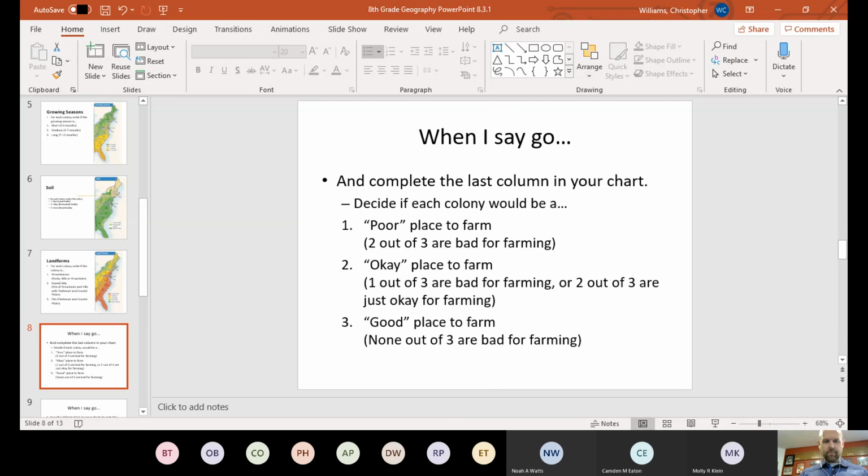So let's do the next one. Excuse me. Let's do Georgia. What do we have across the board for Georgia? Long growing season, good soil, flat landforms. What do we write down in this column for farming for Georgia? Yeah, 3, absolutely. Georgia is about as good as it gets for farming. Okay?